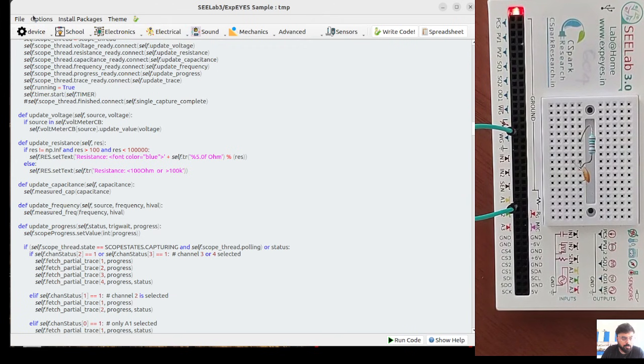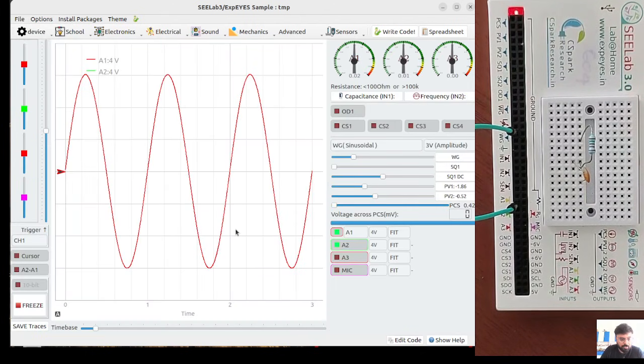Theme, inline plots, install packages, options. Yeah. So I think that covers the oscilloscope.